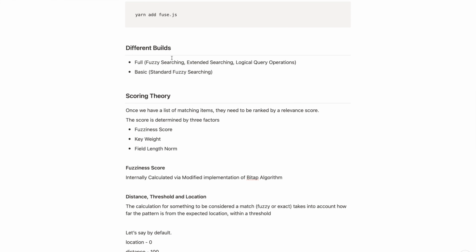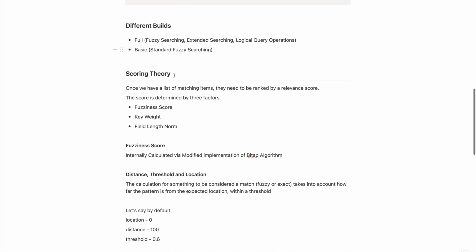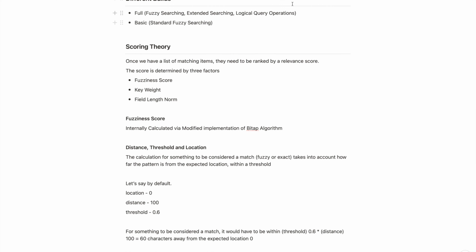There are two different builds available for this library: one is the full version and one is the basic version. I'll be covering the basic version. The full version you will understand too over the course of this video. It's used for searching and for logical query operations like AND or OR on the data set.